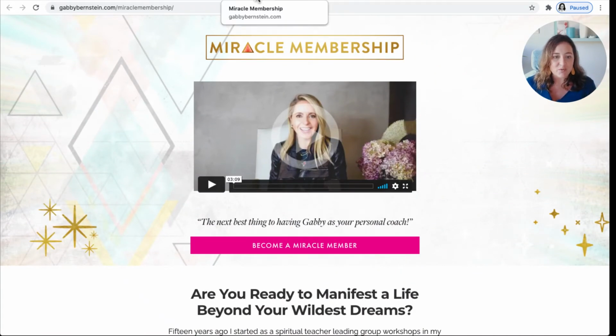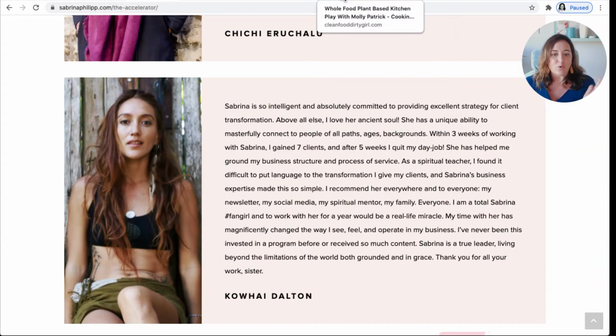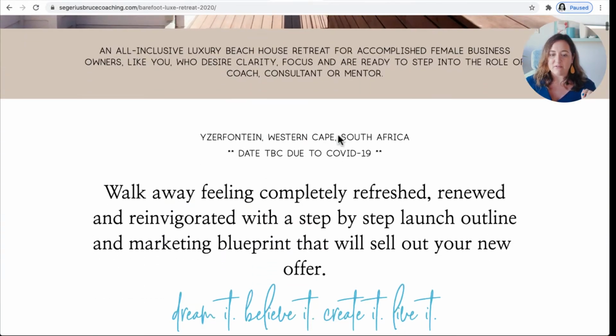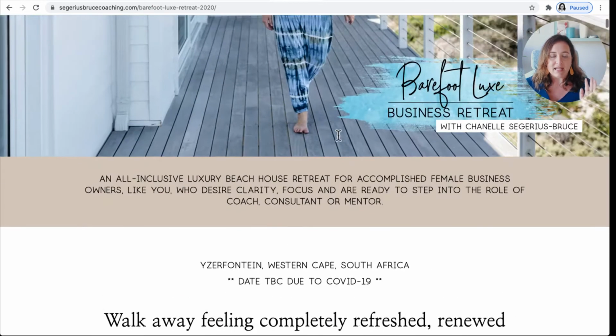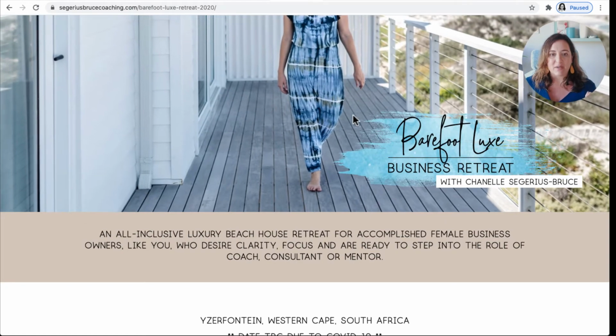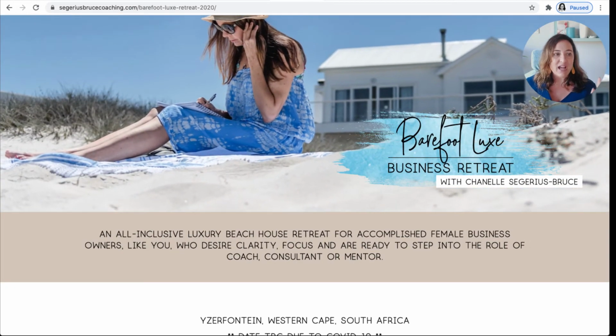So whether it's a short page like that or an uber long Sabrina Phillips style sales page, or something like Chanel's Barefoot Luxe Business Retreat sales page, they follow the same exact recipe. So that's really the key, is go and have a look at what everyone else is doing out there and follow that recipe when you're doing your sales pages. There's a reason it's done that way.